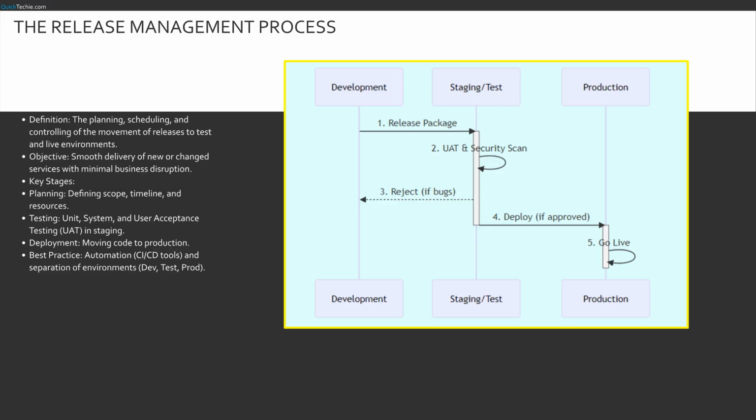As an auditor, you want to verify that this process is documented and that there is a strict separation between the development environment and the production environment.